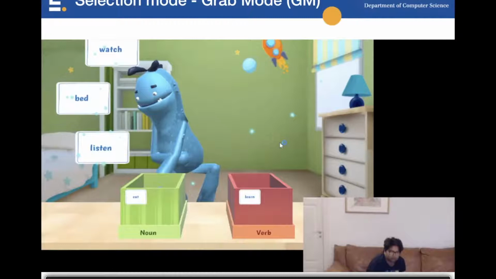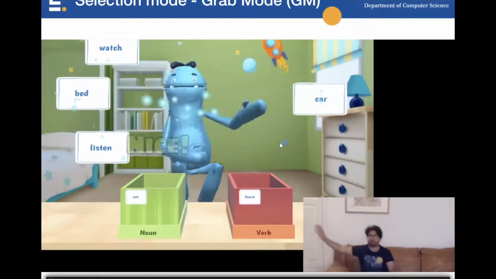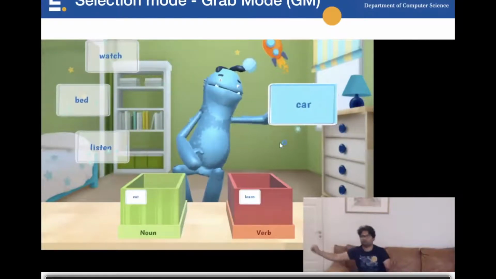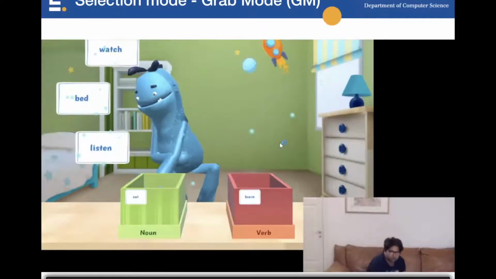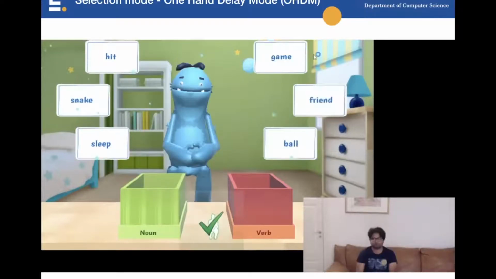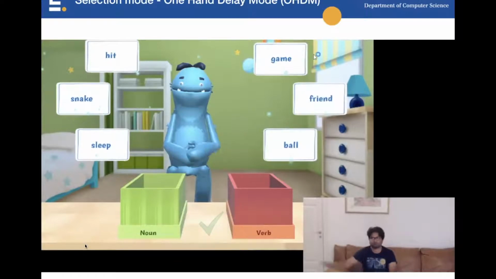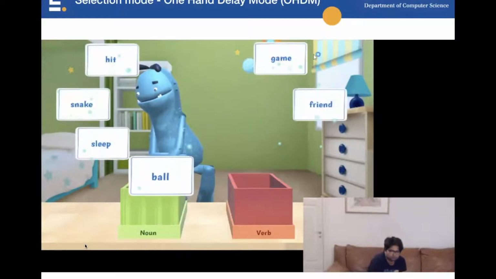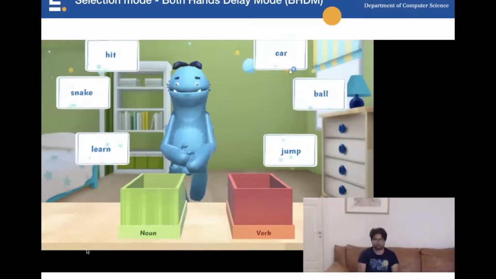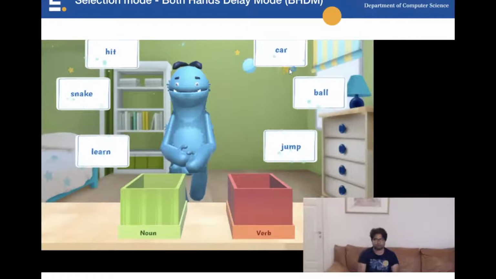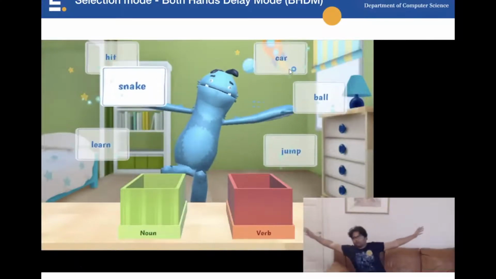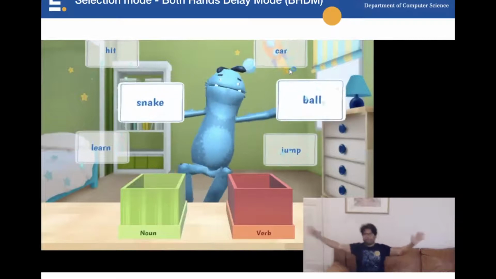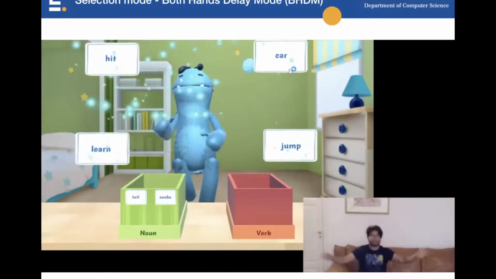So let's talk about the selection mode first. We had three modalities, and the first one was grab. As you can see in this video, I will close my fist to select the card and move it to the correct box. Next is one hand delay and move. And here you can see that I don't have to close my fist, but I just have to place my hand on the card to select it and then move it to the correct box. And the last one is both hand delay mode, where I can select with both hands. I have to move a bit, of course, and put them all together in one box.